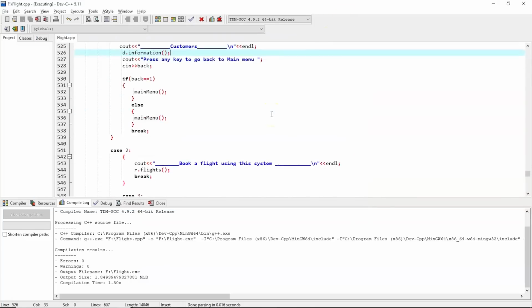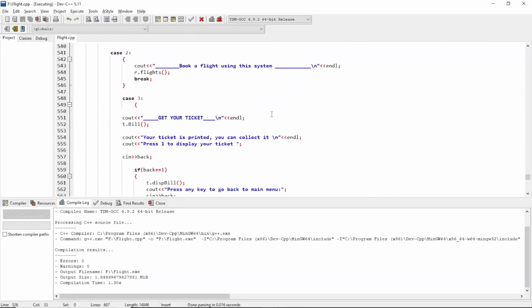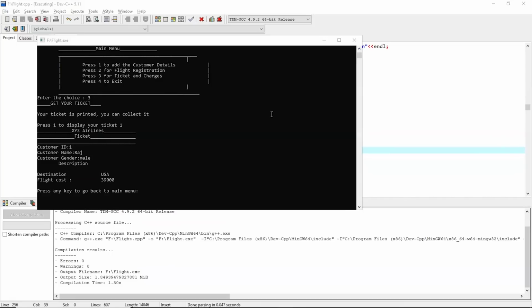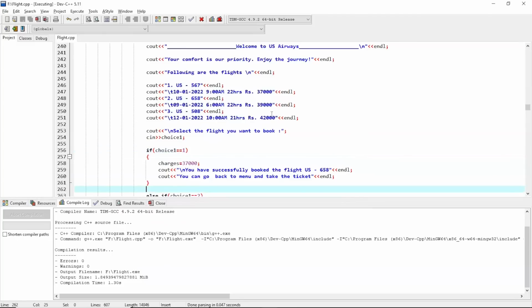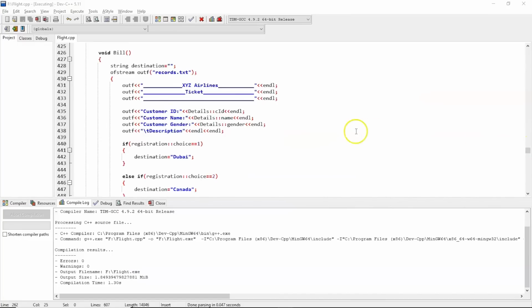Let's go to Australia, US flight, sorry. So here it is. Let's change it to US, and now let's save it. So now it will work fine. So this was our project on airline reservation system. You can also try this project on your own.